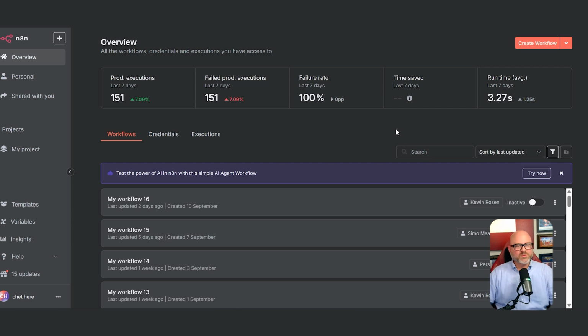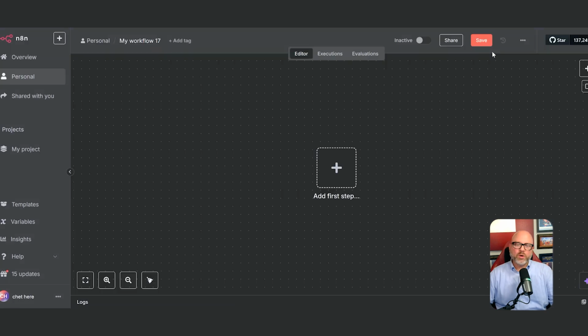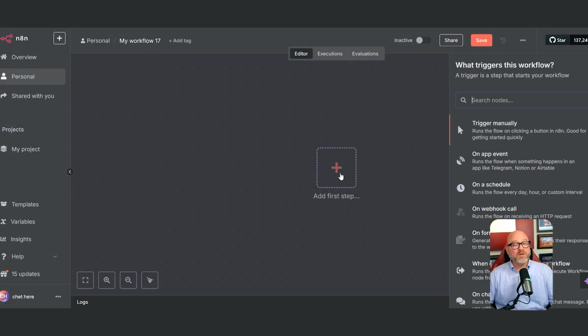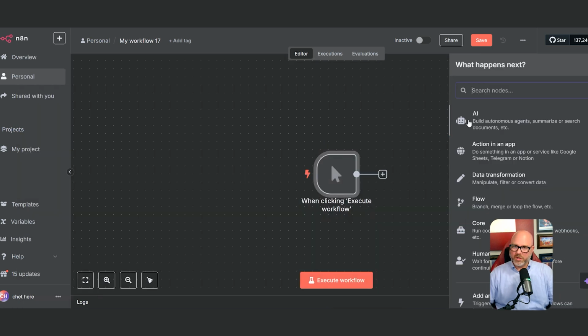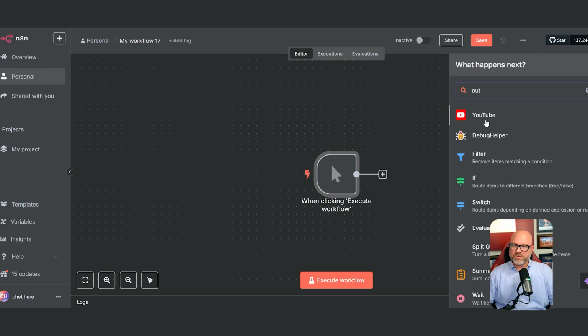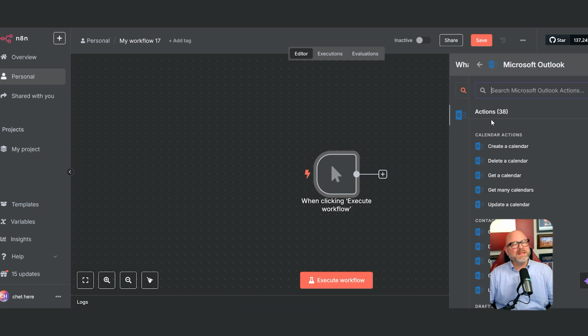From the n8n dashboard, I'll click on the Create Workflow button to get a fresh start. Every workflow needs a trigger, so I'll add a manual trigger for now. Next, I'll click the plus button to add a new node. In the search bar that just appears, I'll type Outlook. You'll see the Microsoft Outlook node appear. Now let's click on that.